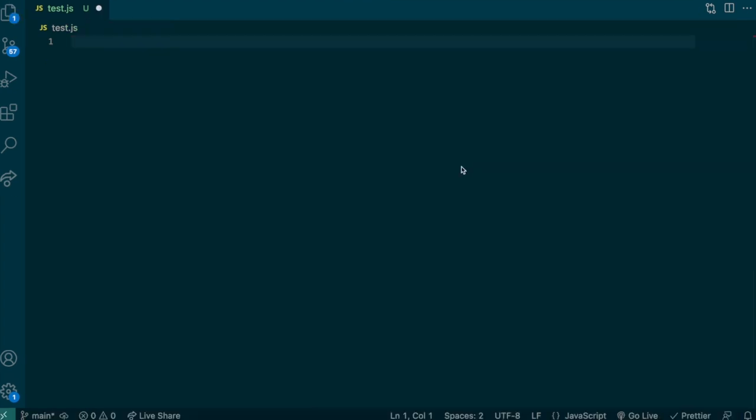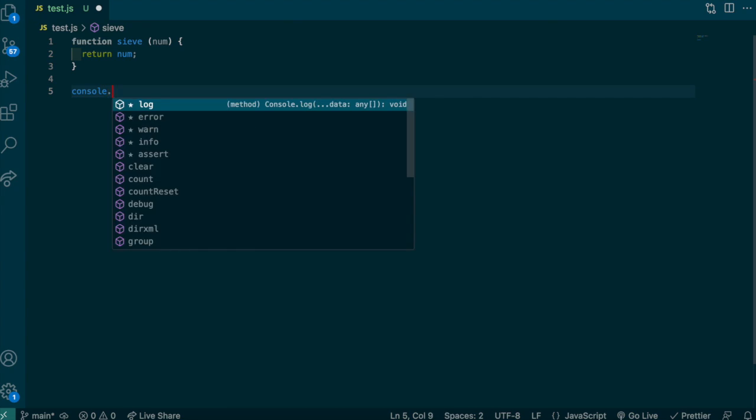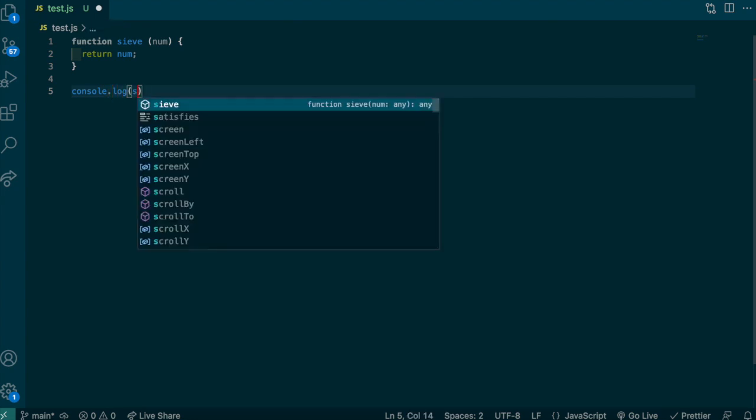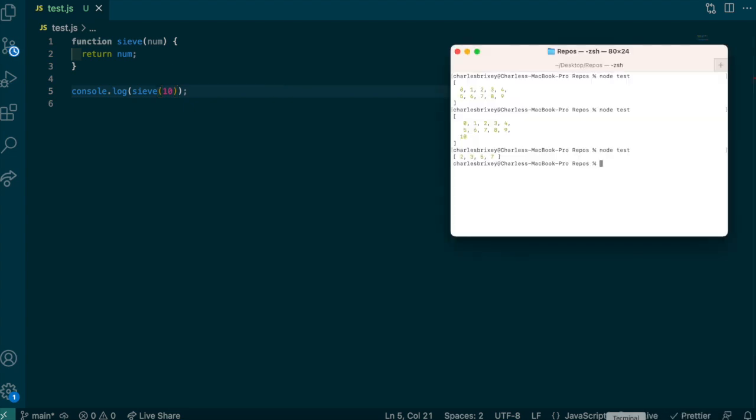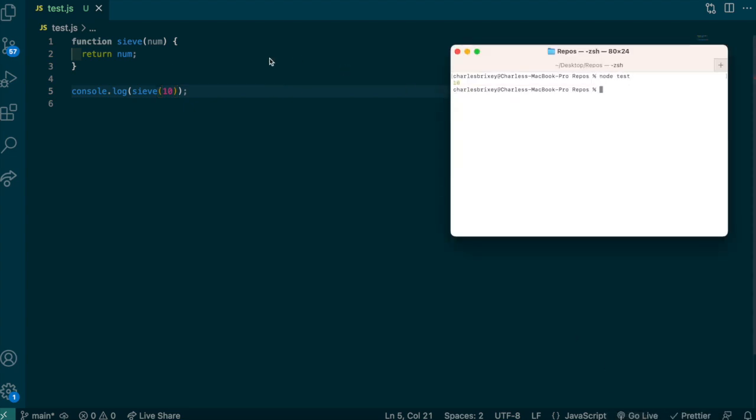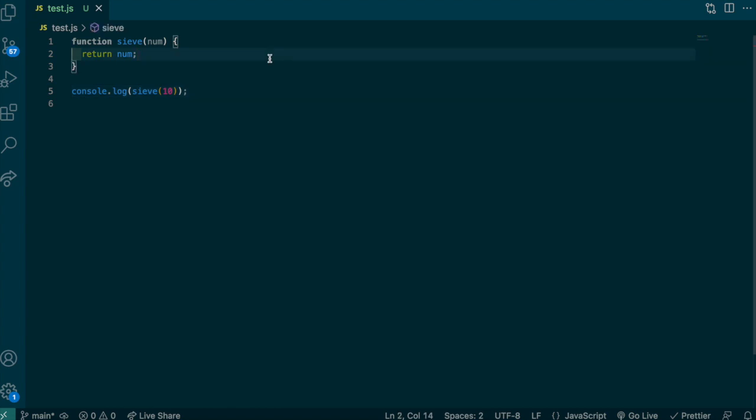All right, so the first thing I'm going to do is make a function called sieve. It's going to take a number I want to go up to, so I can find all the primes up until that number. Let's just return the number for now, and then I'm going to console log sieve with, let's say, 10. And let's double check that this actually works. And it does. Cool.